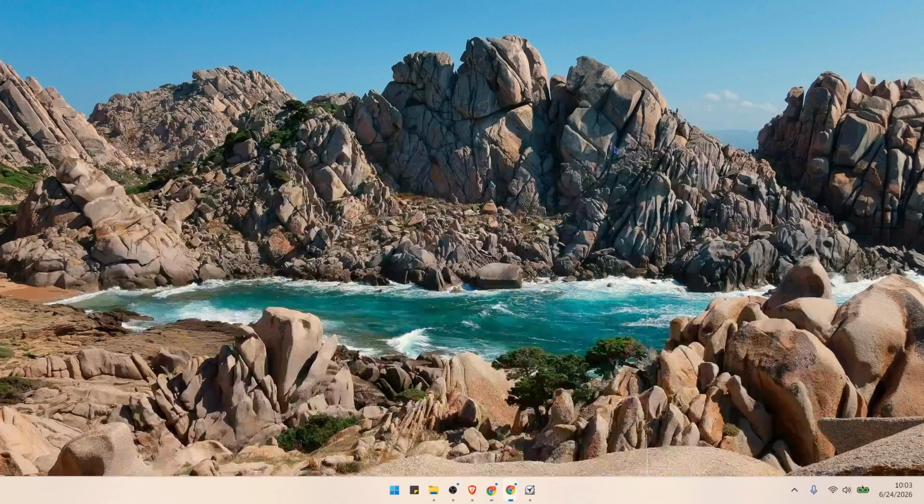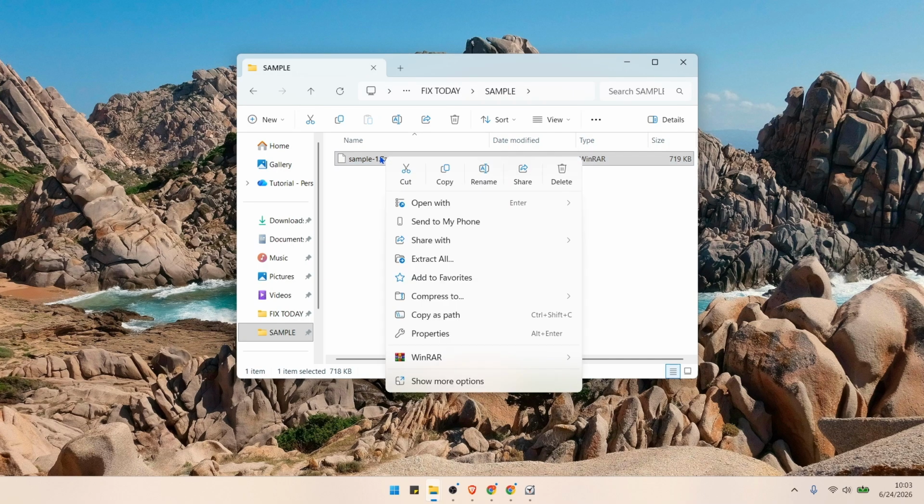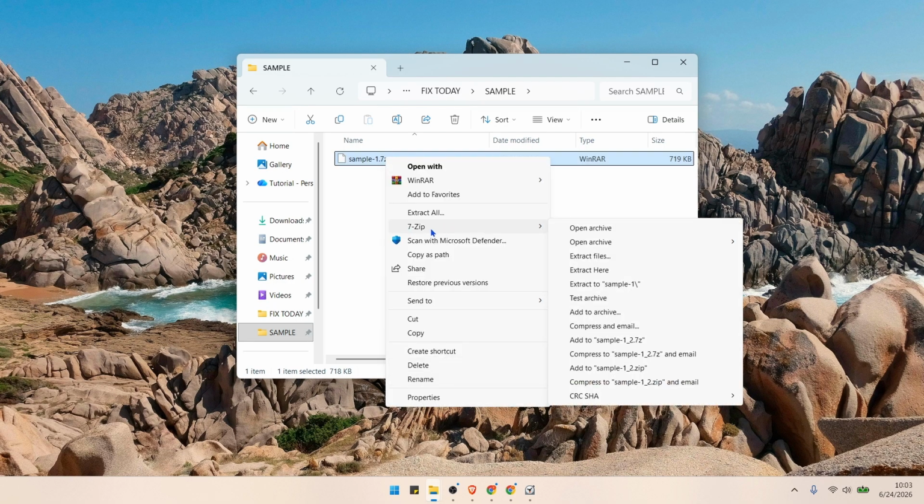Once that's done and 7-zip is ready on your computer, open File Explorer from the taskbar. Navigate to the folder that contains the RAR file you want to extract. When you find the file, right-click it and select Show More Options. In the expanded menu, hover over 7-zip to see the available extraction options.